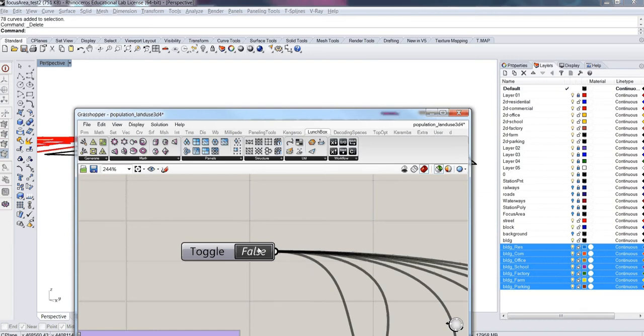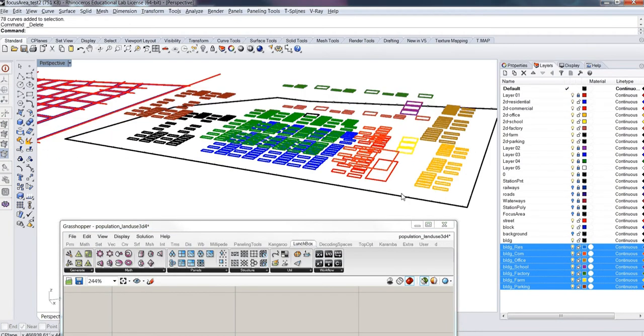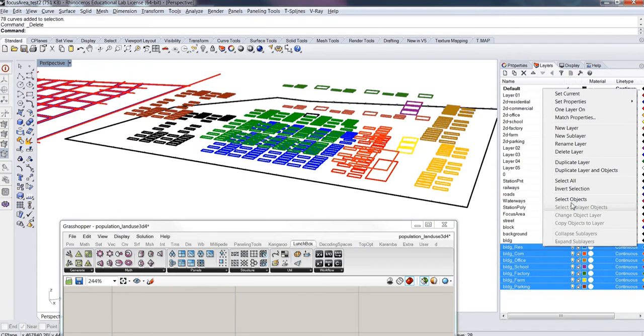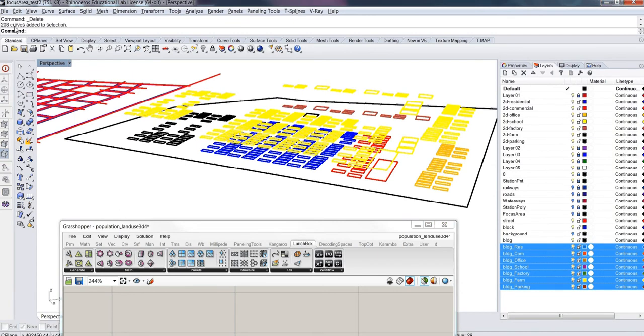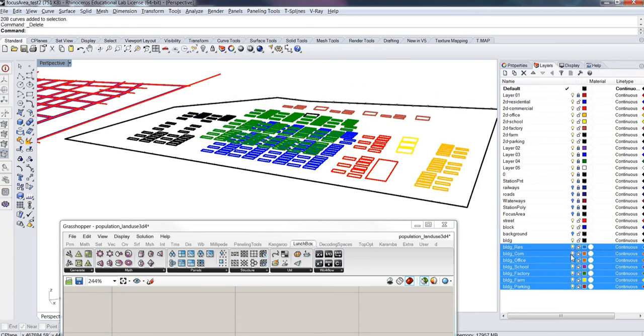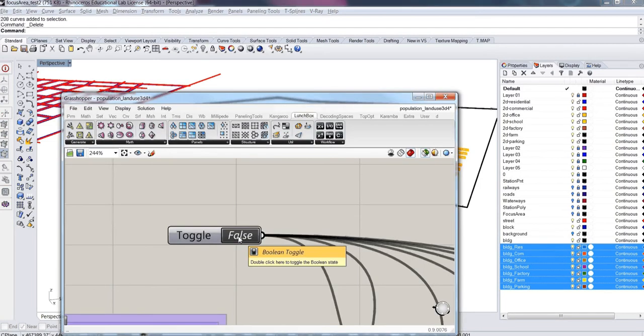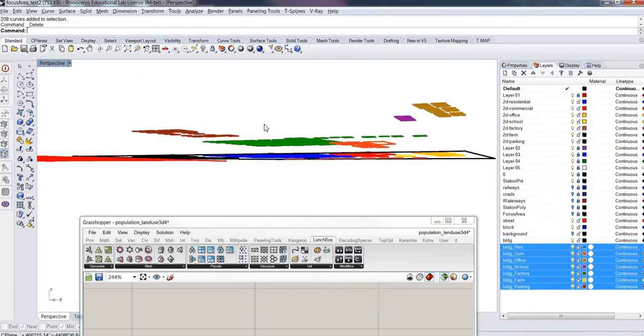So just turn it to off, false. And also in the future, if you don't need these layers, you can easily right click. You can select objects. You can see this is a 208 curve being selected. You can delete the curve. You can rebake them. I believe you can just simply double click false again. It will repopulate the geometry in.